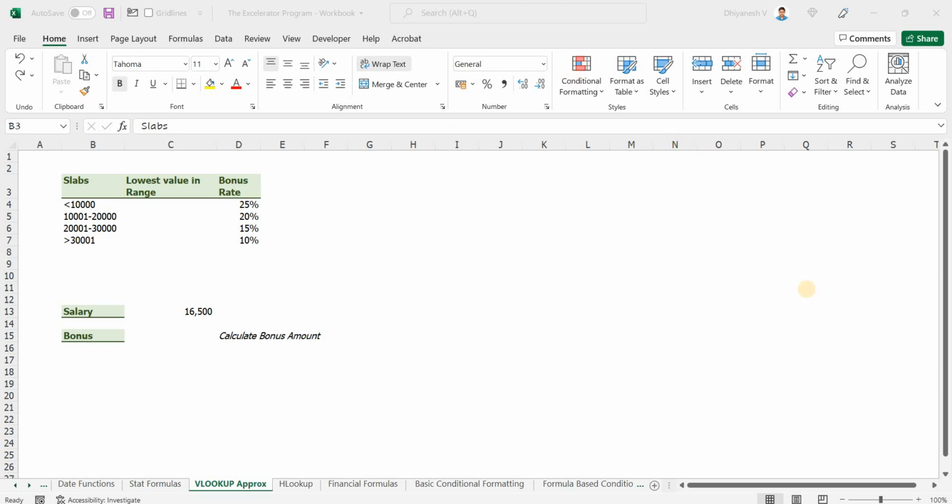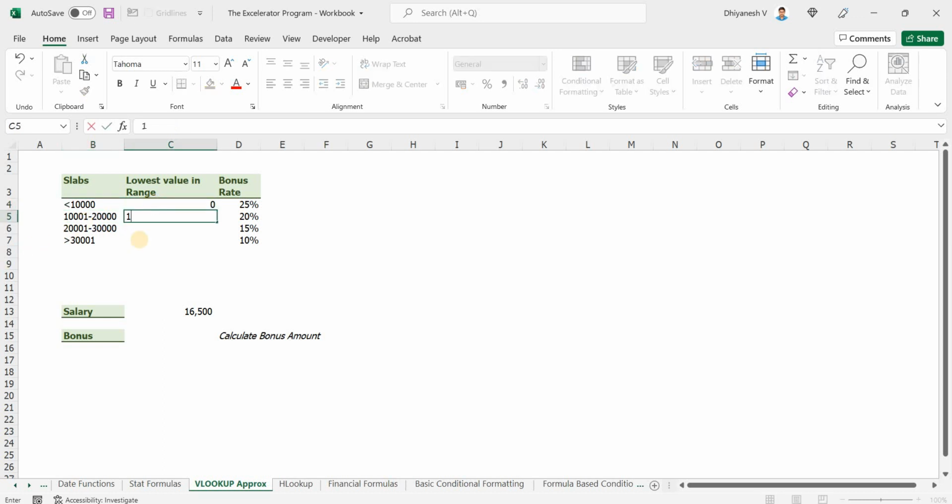First of all, for approximate match in Excel, we have to give the lowest number in the range of slabs. Excel does not look up based on these values, because this is text, and you cannot approximately find 16,500 here. That is very hard for Excel. So you have to give the lowest value in the range. 0 to 10,000 is the range here, so you have to enter 0. 10,001 to 20,000 is the range here, so you enter 10,001. 20,001 to 30,000 is the range here, so the lowest value is 20,001. Similarly, 30,001 will be the lowest value. Any value more than 30,001 will fall under this bucket, even if it is 1 crore rupees, right?